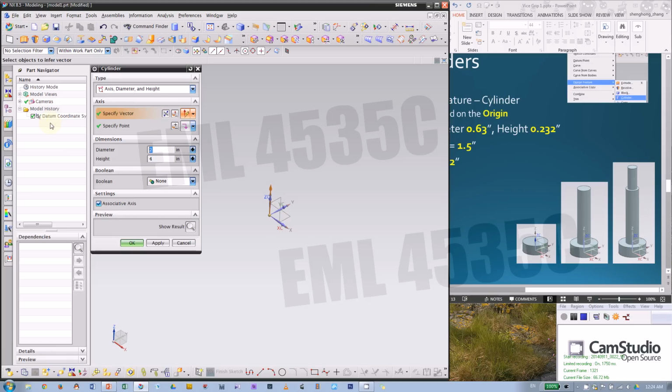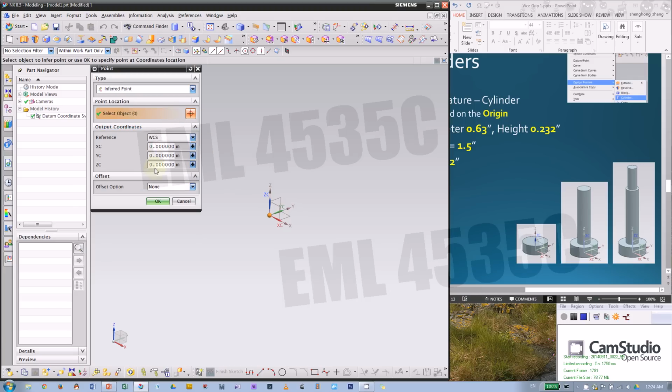Okay, this way you don't have to have a sketch and extrude. Okay, and specify vector. I think it's on the z direction. If you have to make sure, you can say z direction and specify point. That's on the absolute origin. You can make sure by clicking this point dialog. Once you get in here, you can take a look at the coordinates.